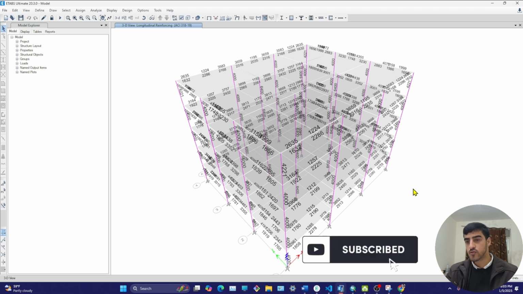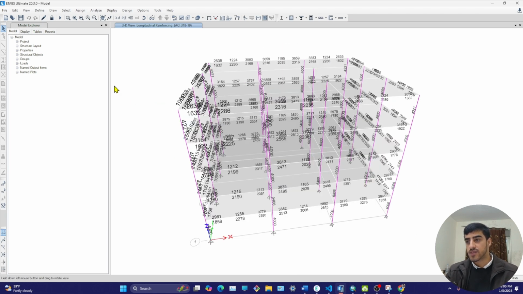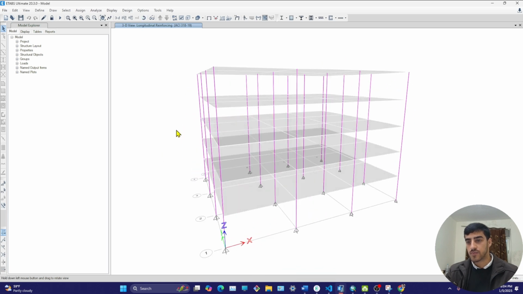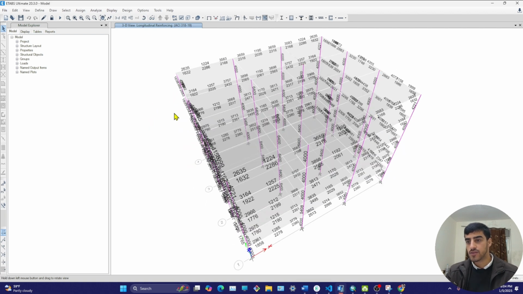Welcome guys, in this tutorial we will go into the details of the basics of ETABS for modeling. Let's get started. We will design this building, which consists of 5 floors, and we will design the frames, columns, beams, and slab also. Okay, so let's get started.